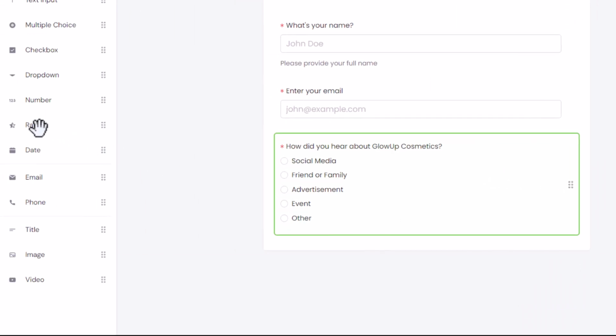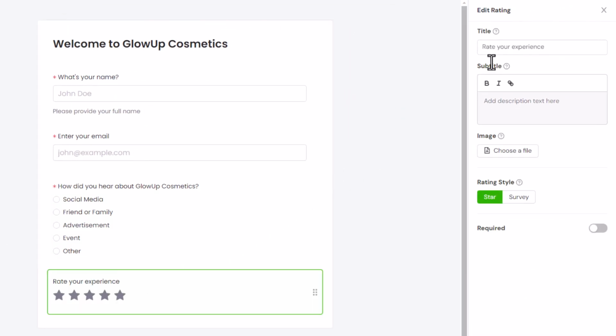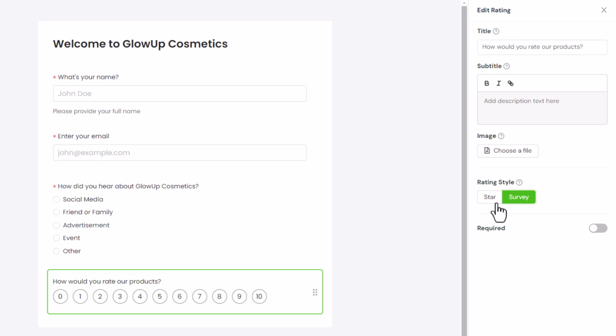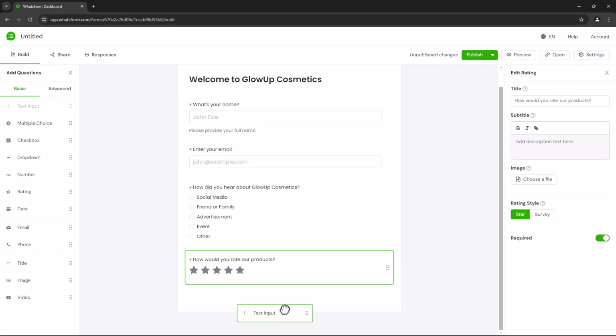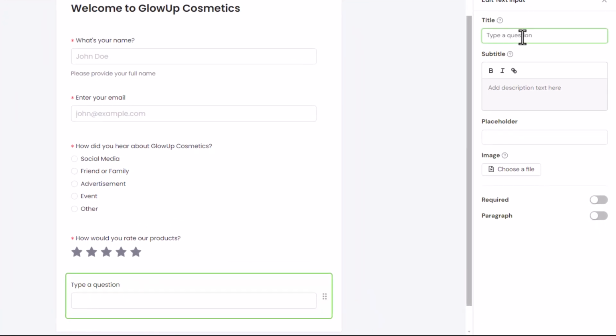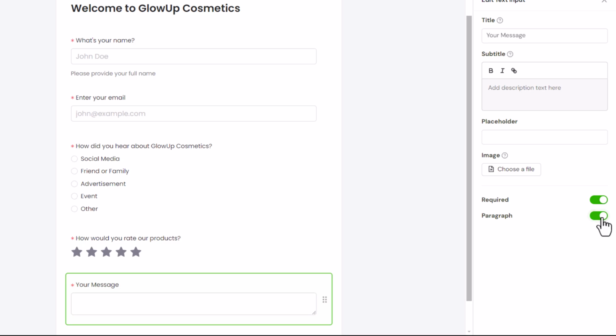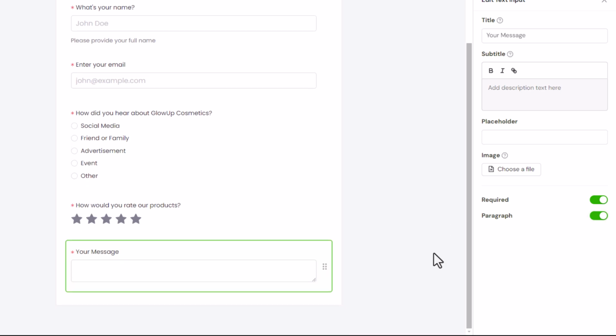Now let's add a rating question and set the question title as "How would you rate our products?" You can pick your rating style here between a star or a survey style. Then we'll also set this question as a required field. Finally, let's add a text input paragraph question and title it as "Your Message." This is where customers will leave detailed messages or inquiries. We'll set this as a required field to make sure you capture all the necessary information from customers. Plus, we'll enable the paragraph option so they can provide more detailed answers.